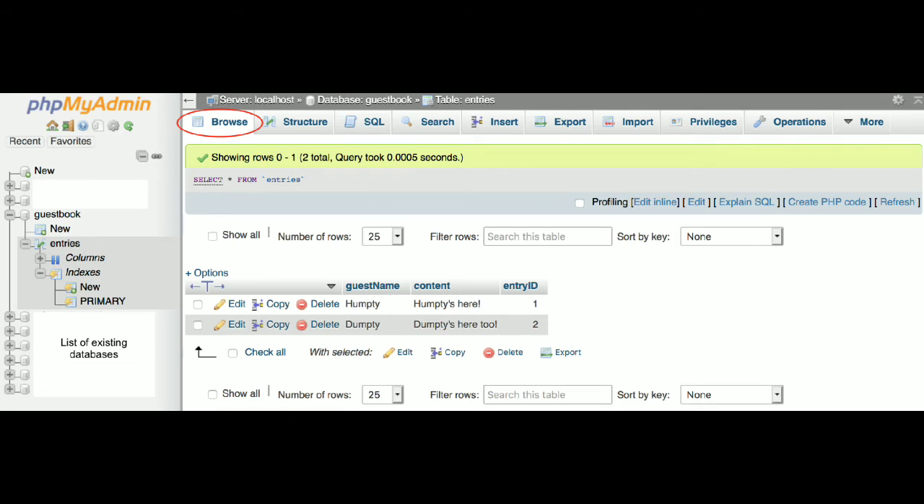To retrieve the data from a table, there are several options. You may use the Browse feature. On the PHPMyAdmin screen, select the Guestbook database. Select the Entries table. Then, select the Browse tab. This will display all existing records of the table.